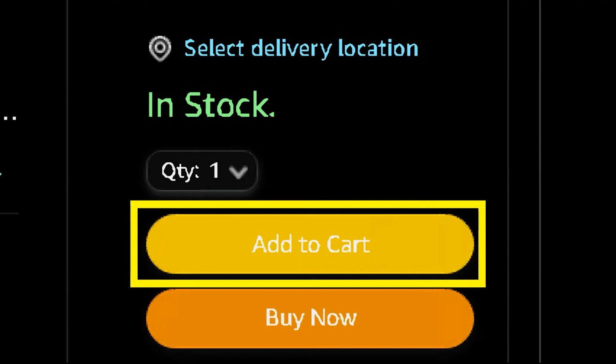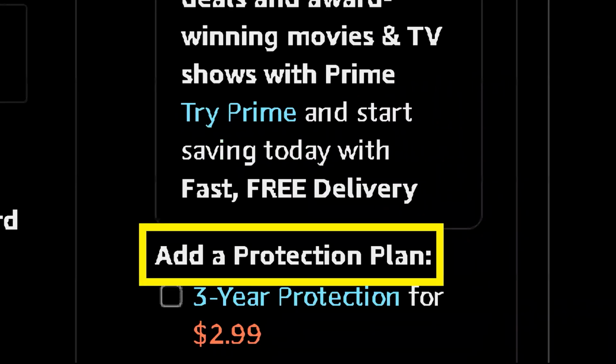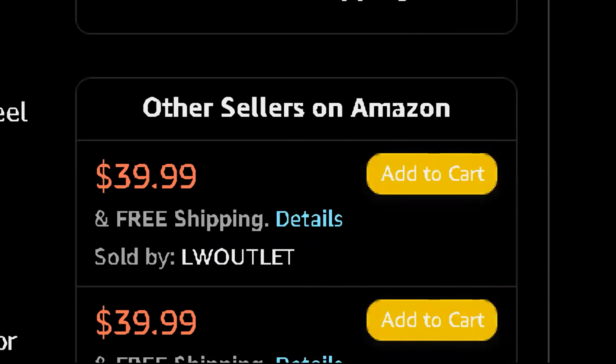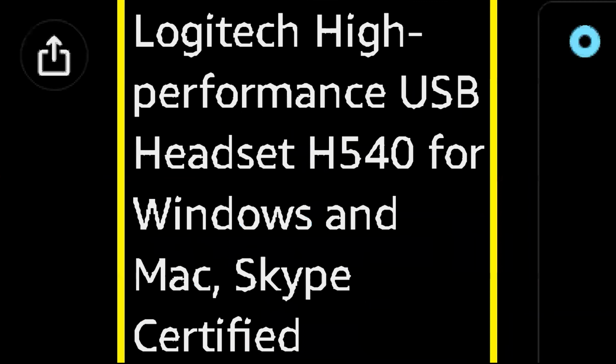So I'm going to go ahead and arrow down. I'm going to press H to demonstrate navigating again. Heading 2. Add a unchecked radio. Other sellers on Amazon. Heading 1. Logitech High Performance USB Headset H540 for Windows and Mac, Skype certified. Okay, great. Let's take a look for maybe a checkbox.